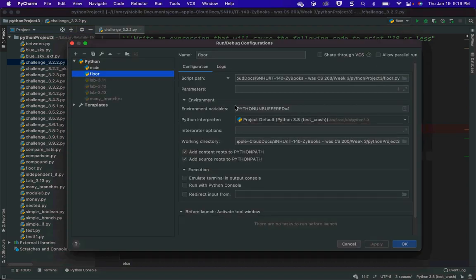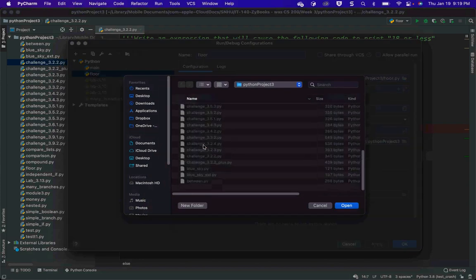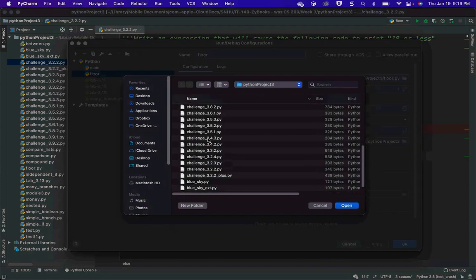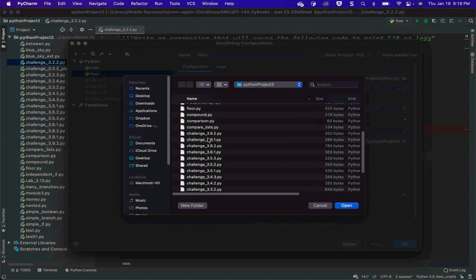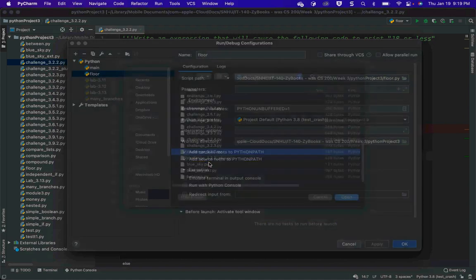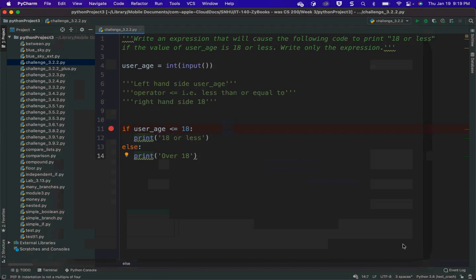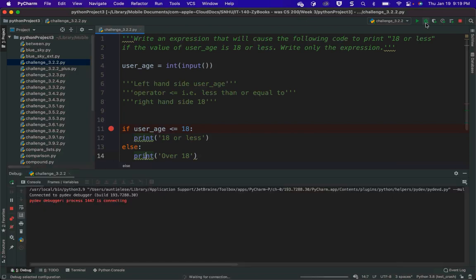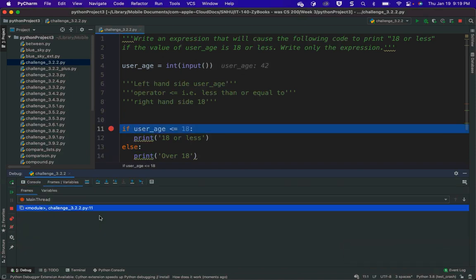So let's do this. And I will edit the configuration. And where is it? 3.2.2? Yeah. I don't know why these never come out. Okay. So I'm going to debug this, and I want to show you real quick what it does. So I'm in the debugger, and I'm on the console. It's waiting for user_age, so I'm going to give it 42.